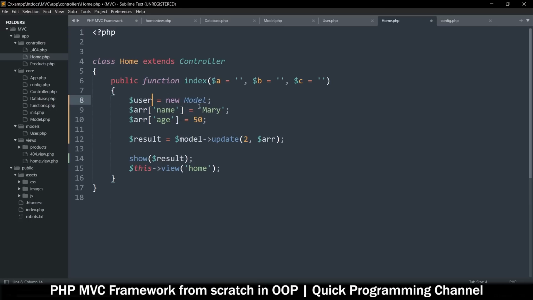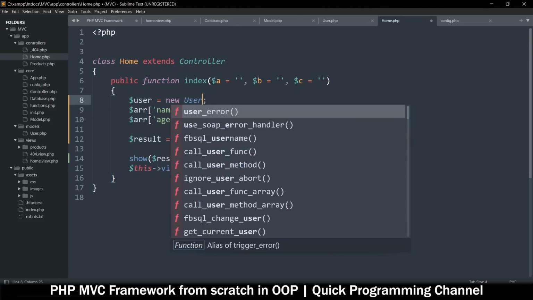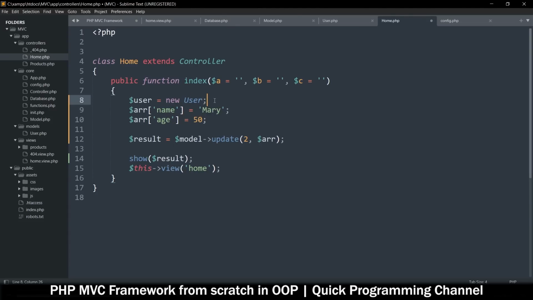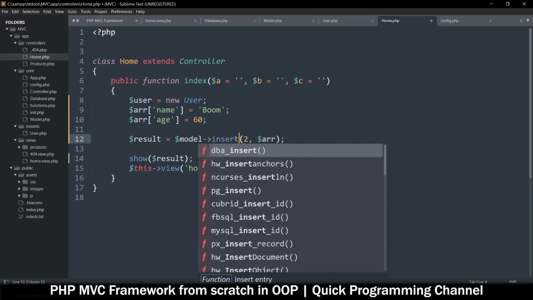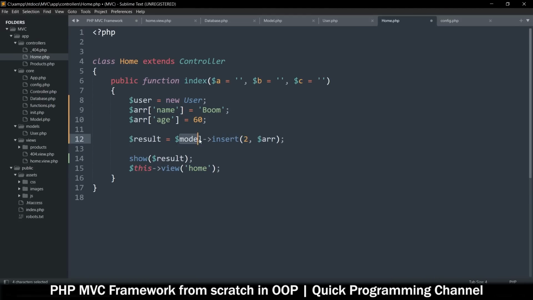Whenever we want to write to the users table, or write, read, edit, delete, we'll do this. We'll say user is equal to new user. Then here we say, let's just add some new data, right? This is some new data I want to insert. So here I'll use user like that.